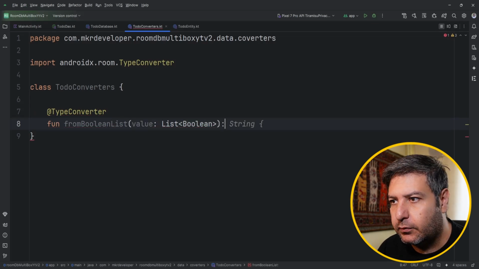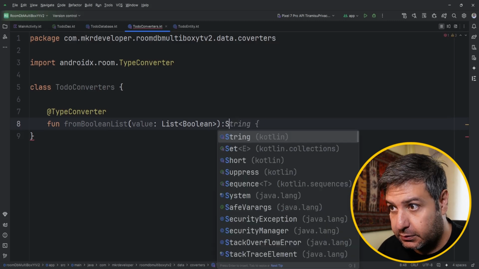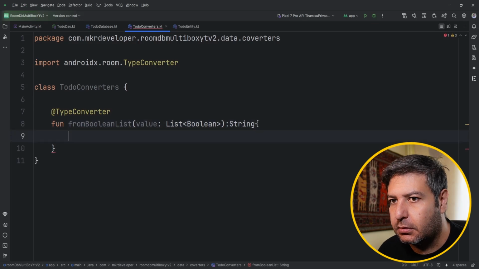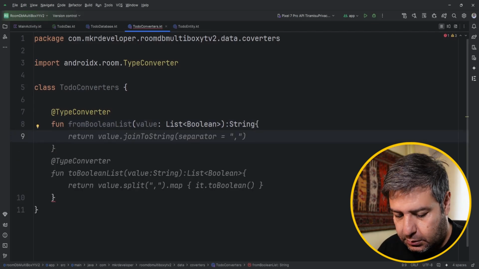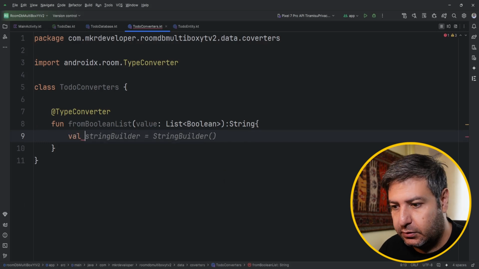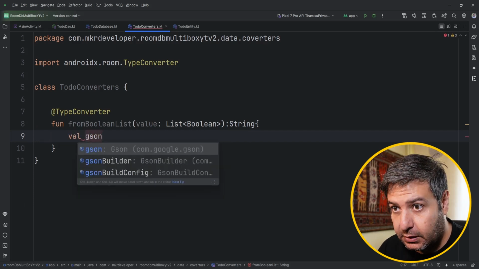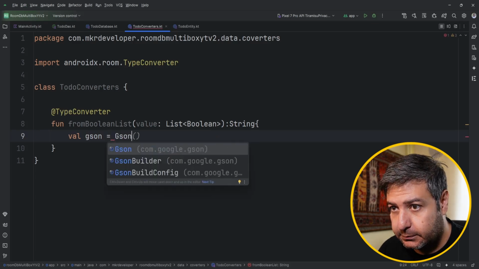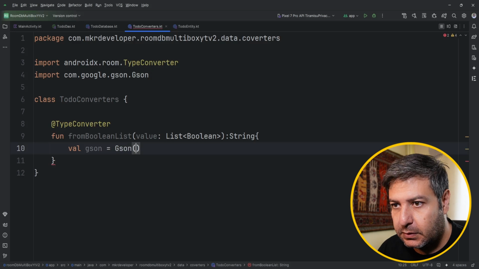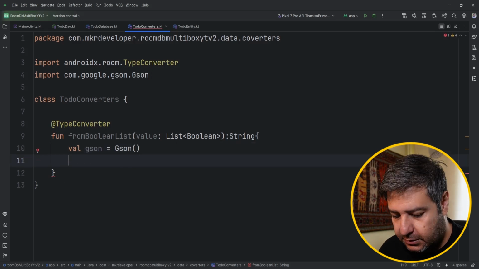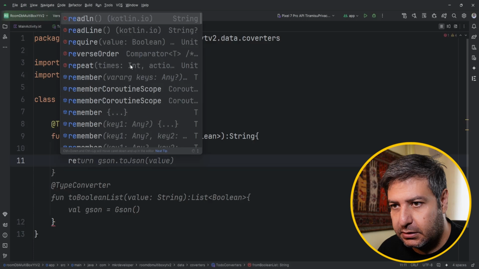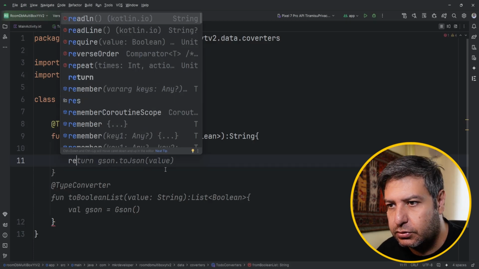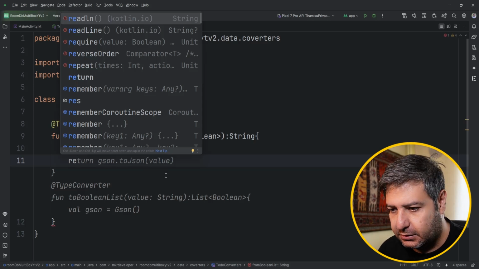Then we are going to change it to a string. Okay, and now I have to add a value: val gson equals Gson parentheses, and in the next line it will return, yes, gson.toJson and passing the value to it.